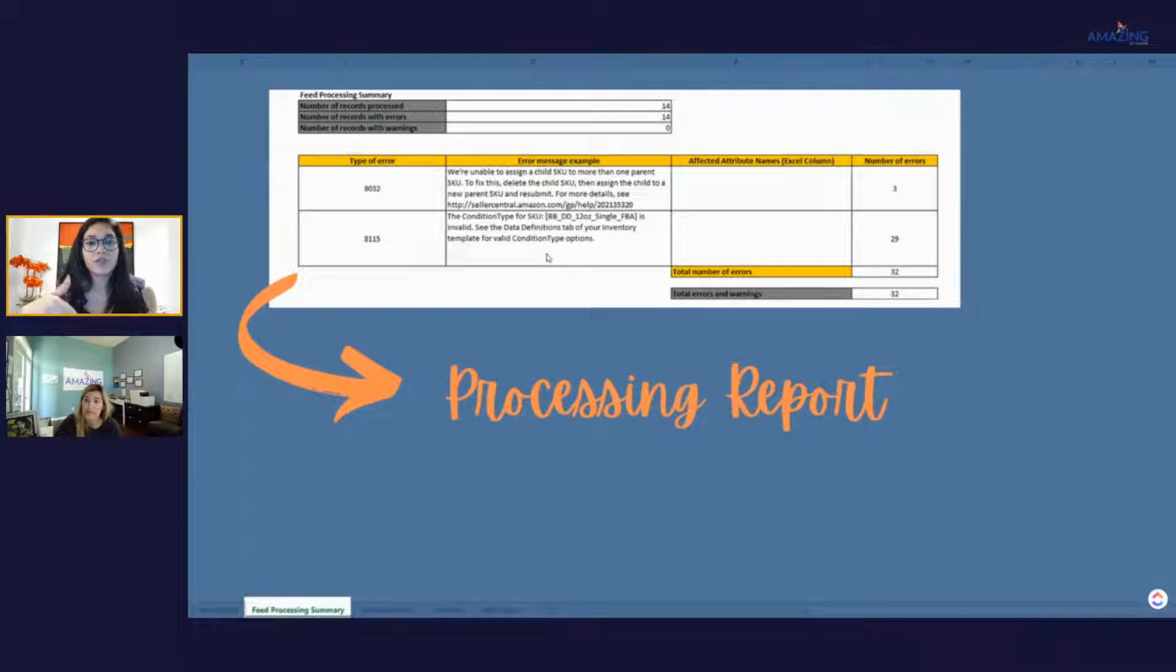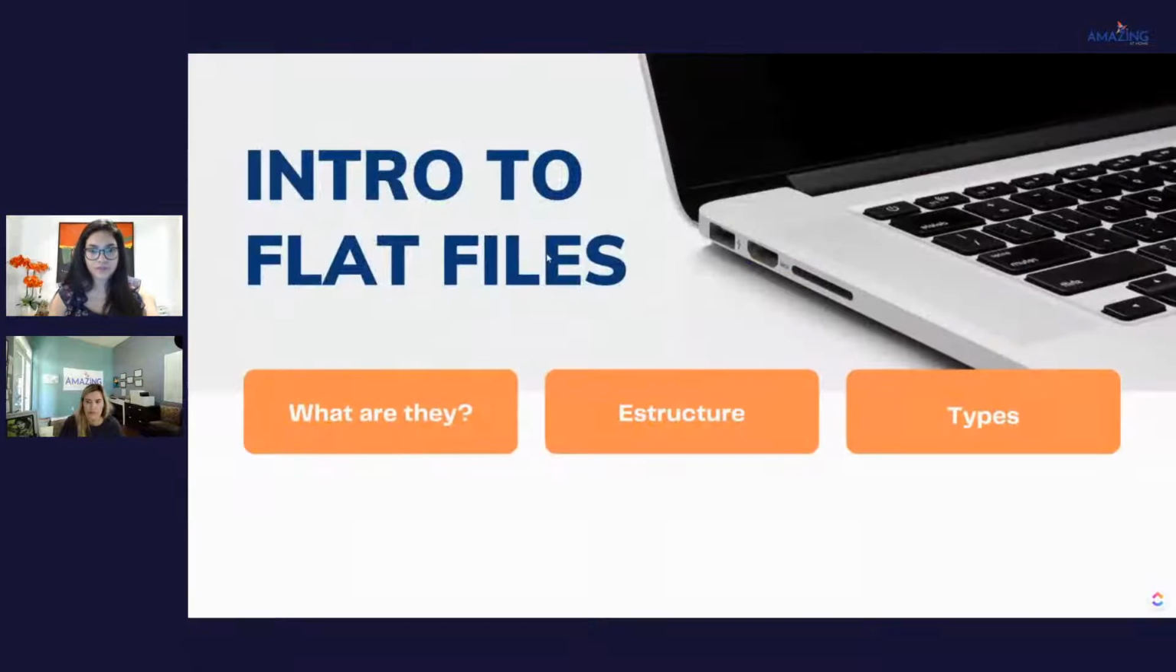And there is where you find what issues you are now having in your catalog and how you can fix them without them becoming a problem in the short or the long term. You can prevent those issues just by downloading this processing report and getting information on discrepancies in the catalog. So this is amazing, and this is the biggest advantage that using flat files has, instead of creating or changing information with the Seller Central user experience.